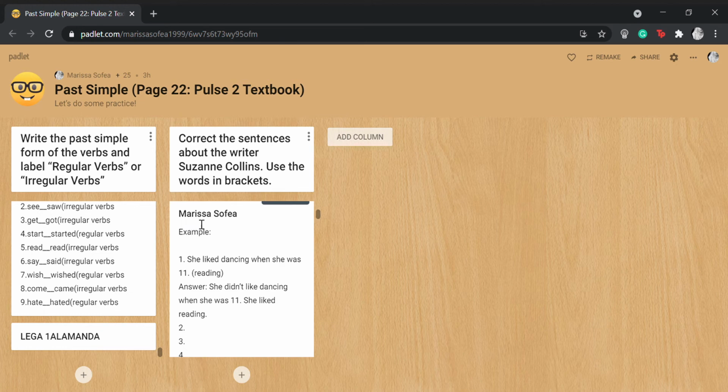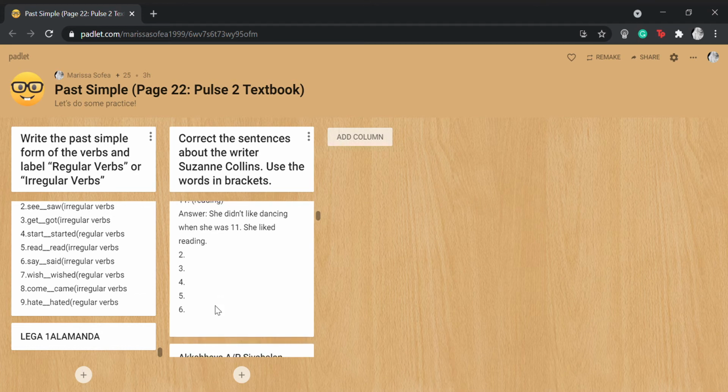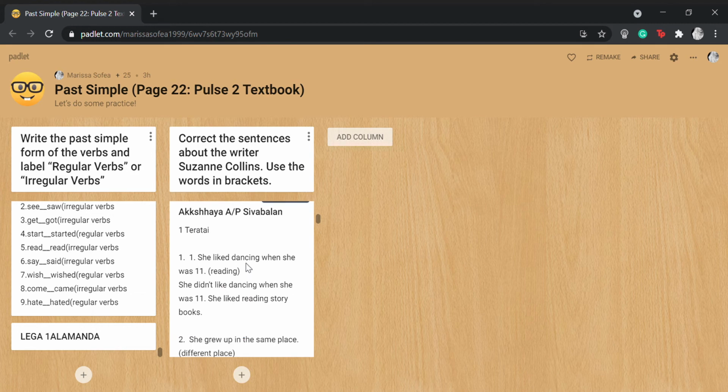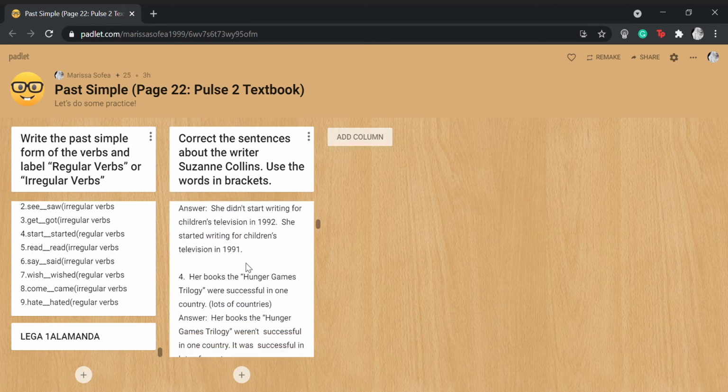I asked them to write their name and then I put an example here and did the first one for them, so they will know what they should be doing for this activity. So I put an example and did number 1 for them, and these are their answers. This is from Akshaya.